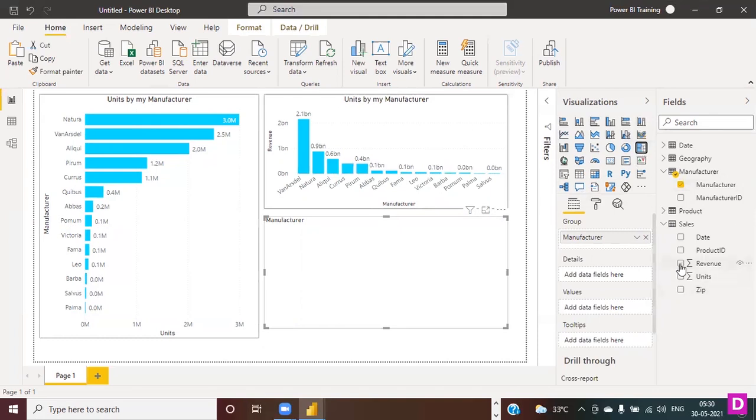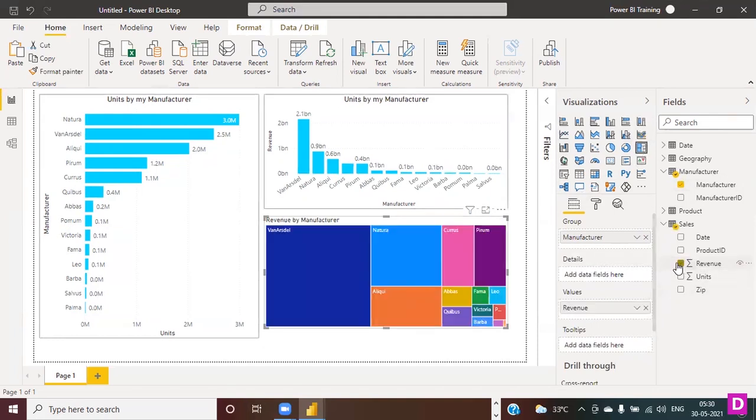Now we need to select the revenue as per each manufacturer. We'll click on revenue. That's a beautiful chart. The tree map is one of the beautiful charts given in Power BI.